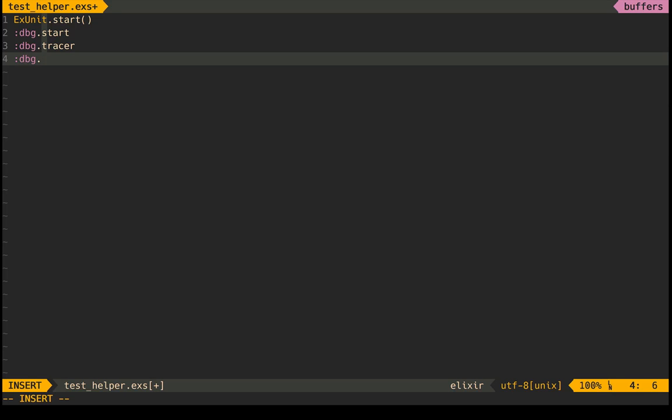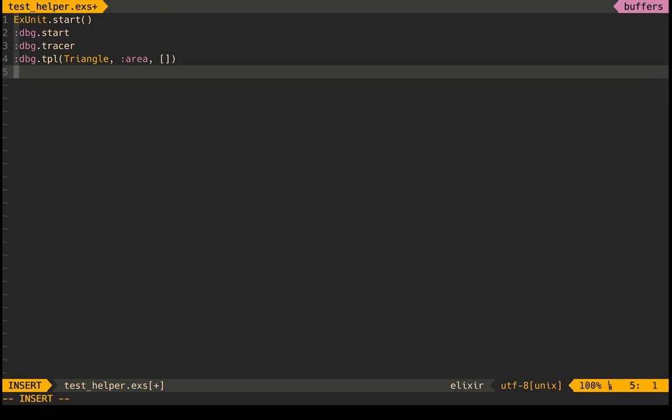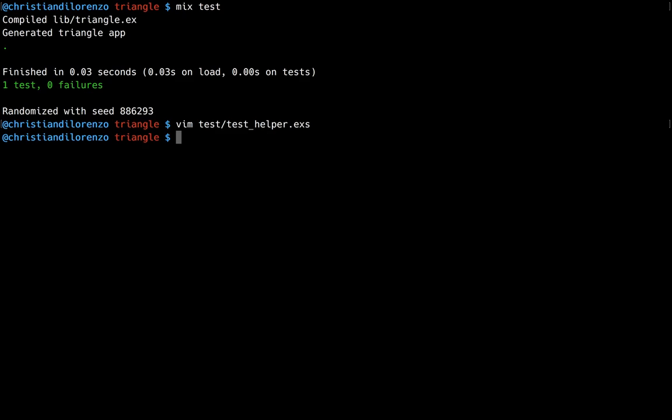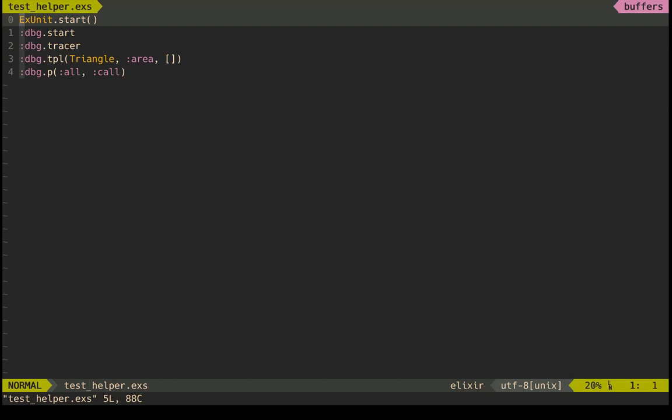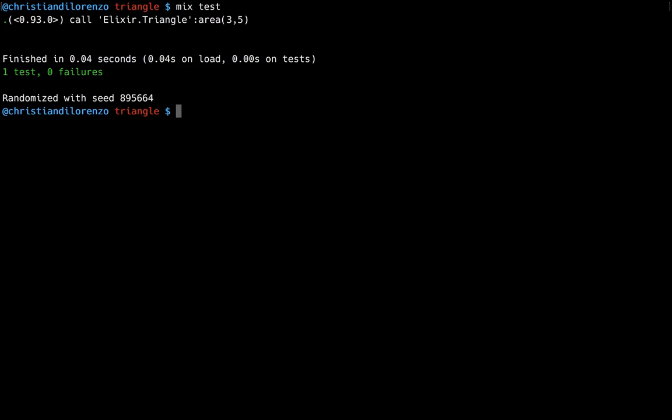So we need to tell dbg what module and functions to match. So in here, let's go ahead and do specifically the area function of the triangle module. And then finally, we need to go ahead and start up the tracer so it can start matching things. And there we go. If we run the tests, there we go. We see that it was called, and we can see the arguments being passed in.